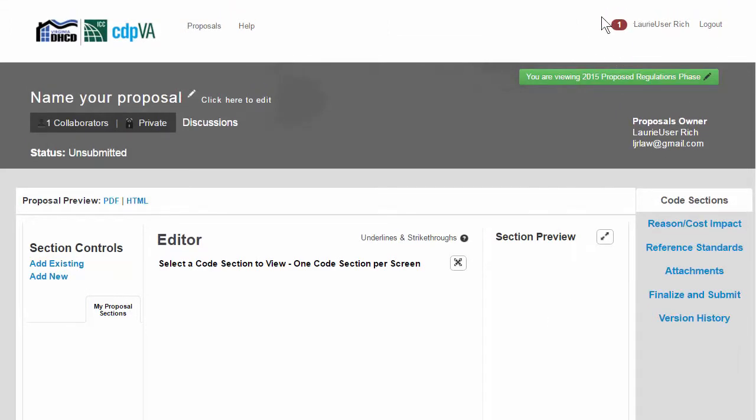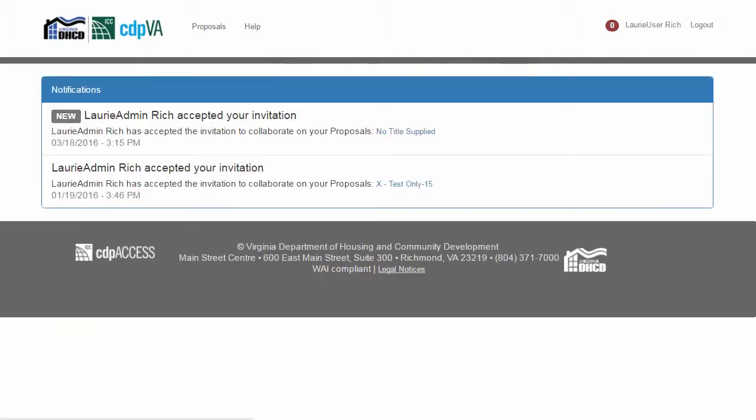Up in the upper right-hand corner of your screen, you'll see I have a little 1 indicated next to my name. That indicates that I have a notification in the system. If I click on that button, it will take me over to the Notifications tab. The Notifications tab will let me know when someone has accepted my invitations, as well as when I've been invited into proposals, and I can accept or reject my proposal submission right from here.